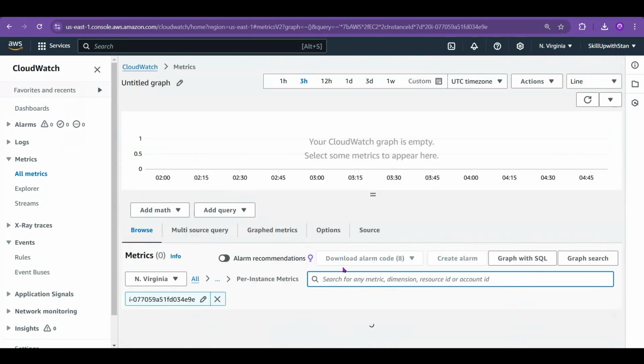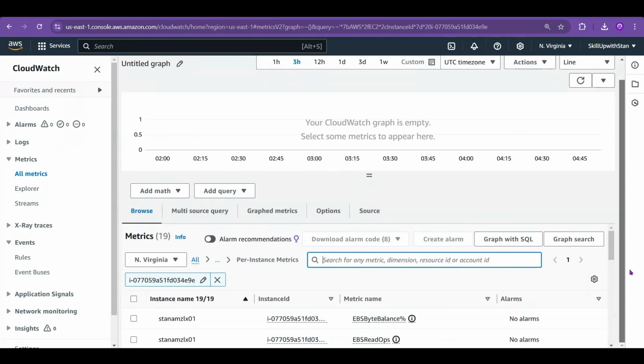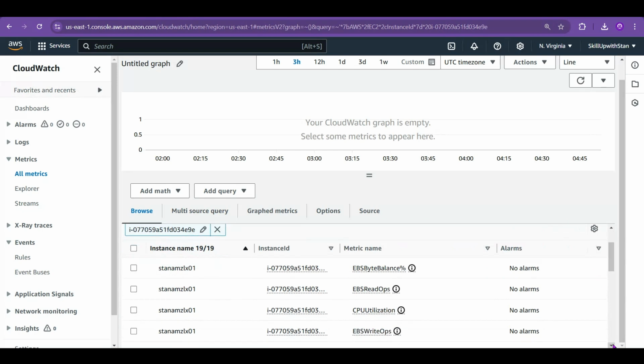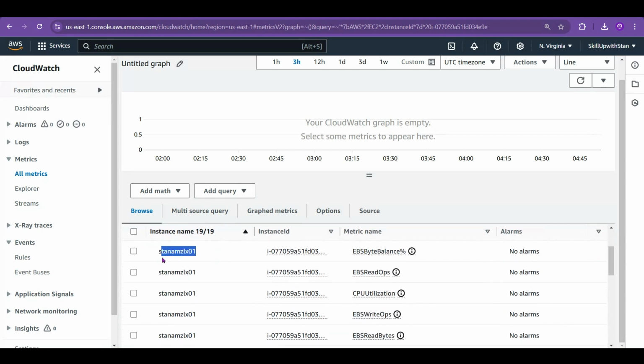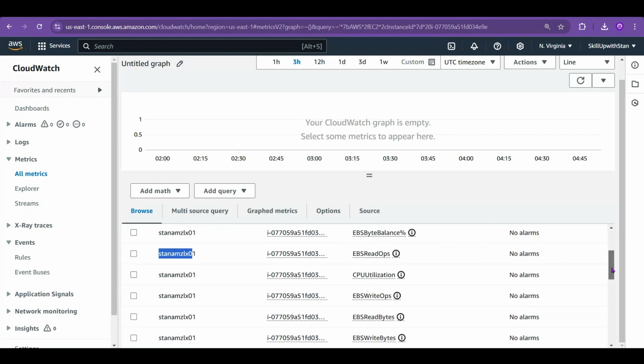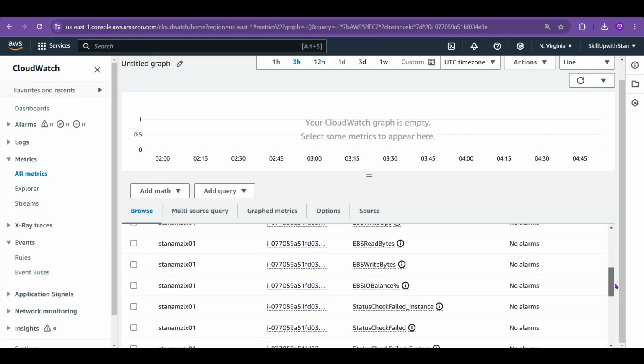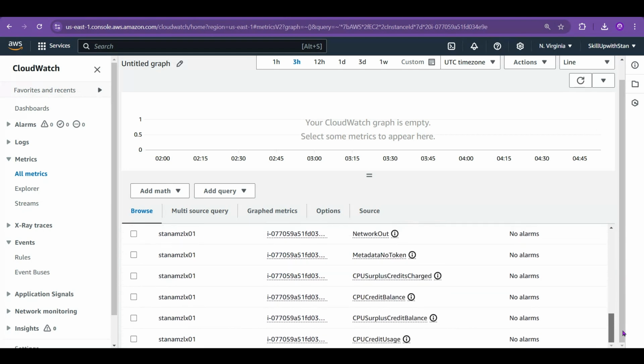So if I filter it, it will just filter down the details of the system by instance ID. You can see it is available with the name as well. So you can see there is additional information, like the EBS, CPU utilization, network. So these are the basic monitoring metrics that are available using the free tier category or the basic monitoring category.